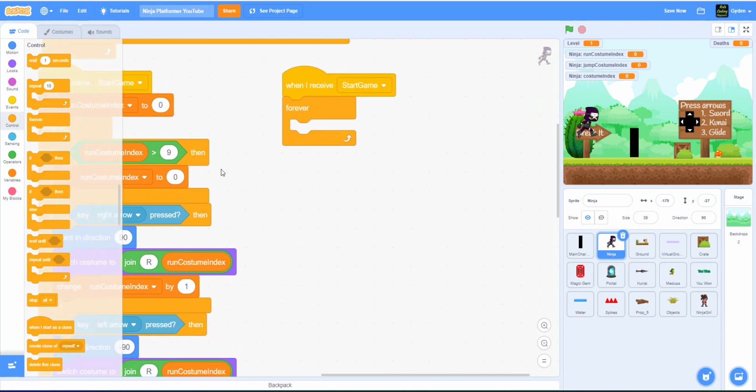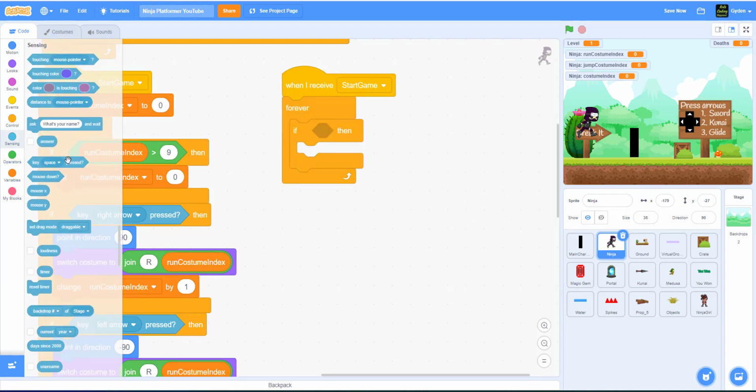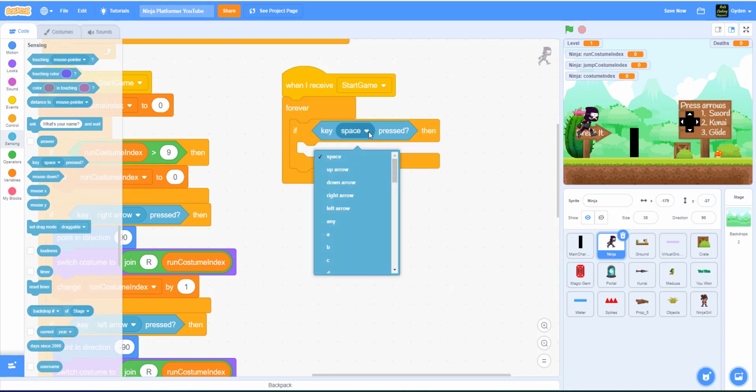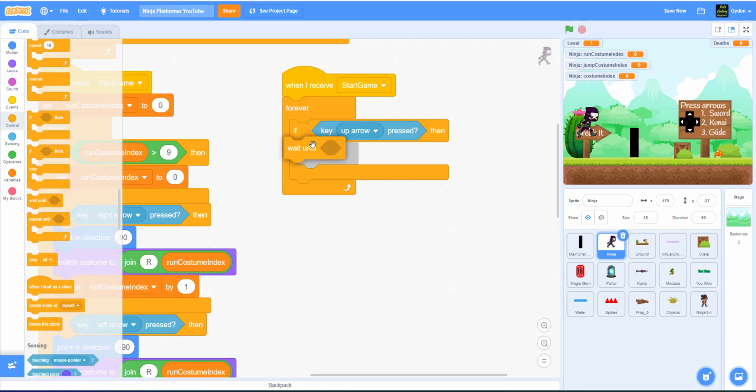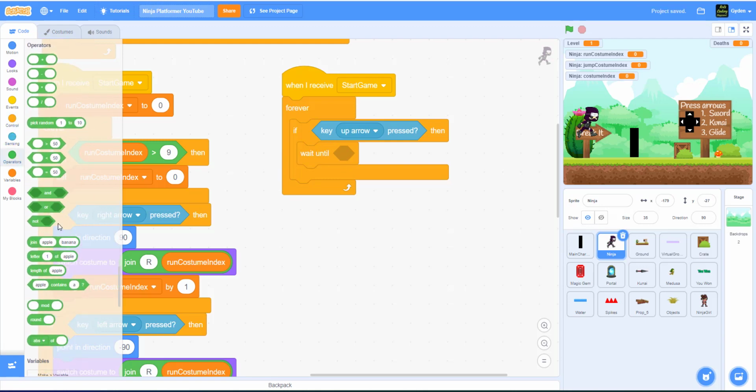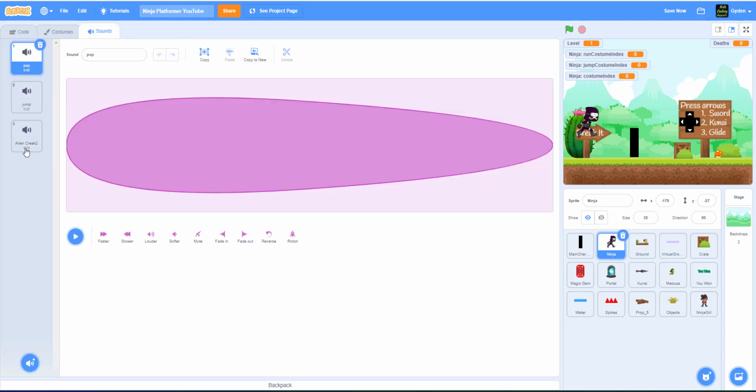Okay, for here we're going to put in the if condition, and then we're going to go to sensing. If it's up arrow key, and then we're going to say wait until not up arrow key, and then we're going to switch. We're going to play the sound jump. I think I have the sound jump here, jump.